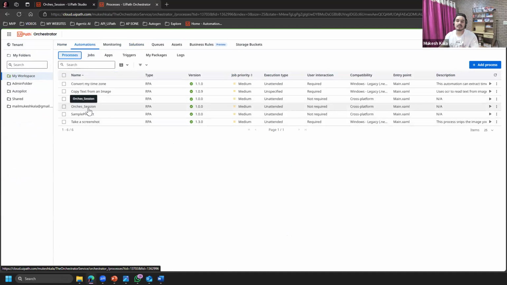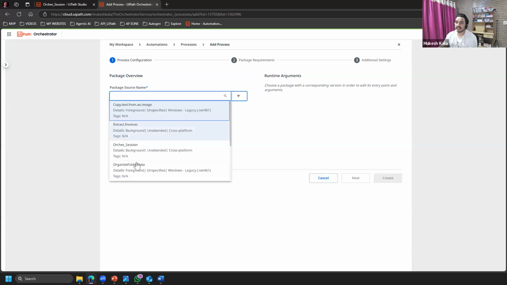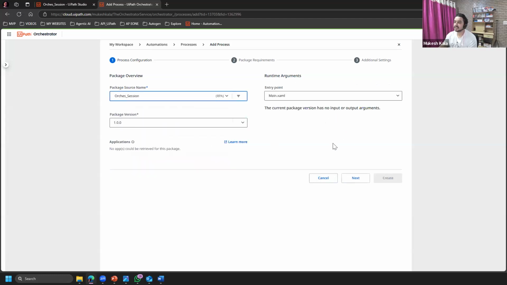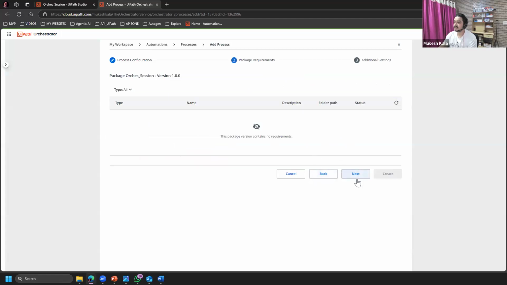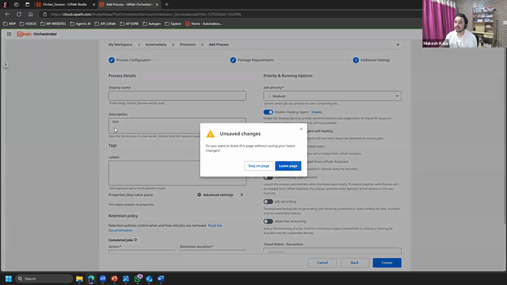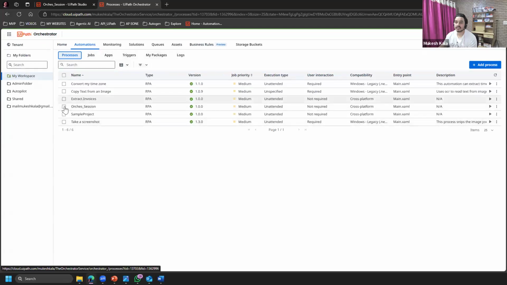But let's say because of something it is not deployed here, you can always go here and say add a process, and then just select which one you want to deploy. For me, it was this orchestrator session. You can hit next, next, and say create, and that will create the automation for you, which will look something like this, which is the orchestrator session, which we just published, right?